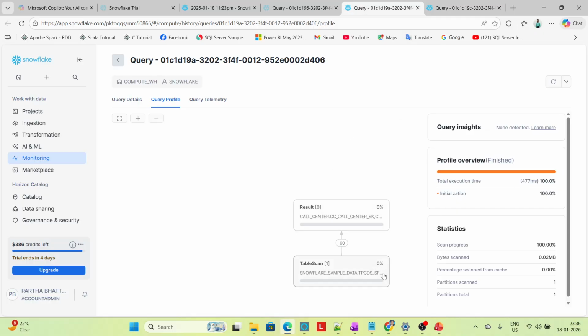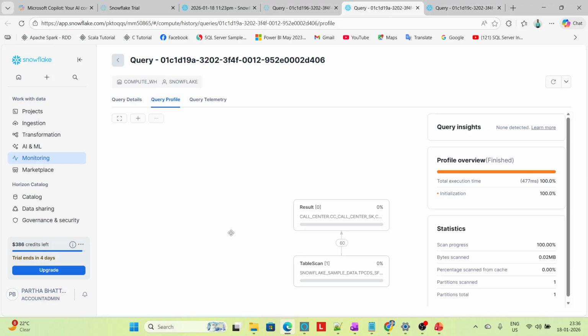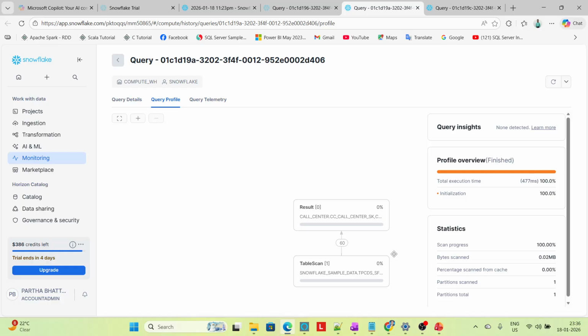If I go here, see, it is showing 0%, table scan is 0. But if you see, query result uses 100%. Got it? Okay. If I explain here, there are three layers: cloud services layer, compute resources, and storage layers. So hopefully it's clear.